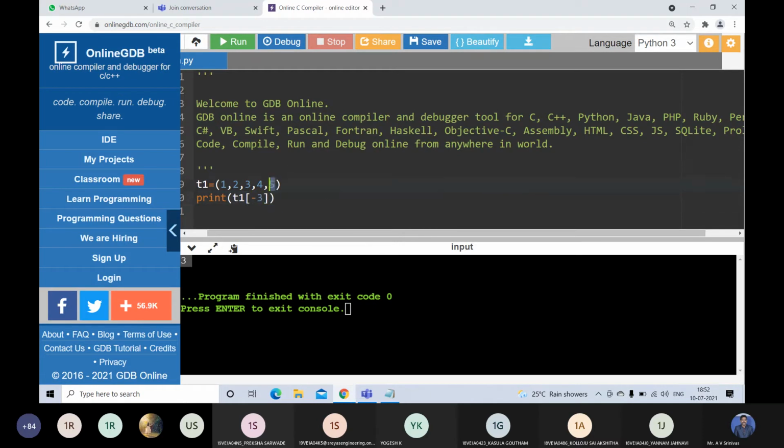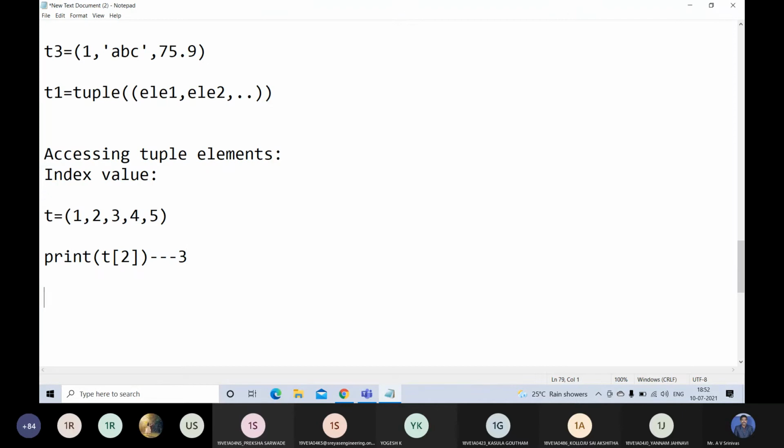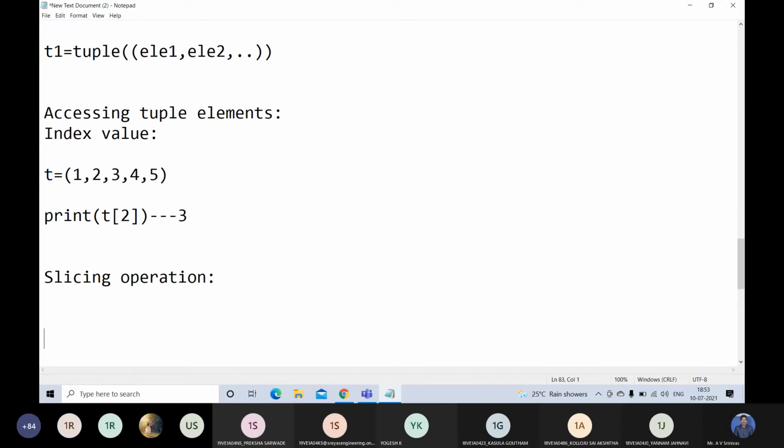-1 means last element. -2 means last but 1. -3 means 3. You will get 3 here. See here. Okay. This is same as lists. Then next, slicing operation. This is also same as the lists.